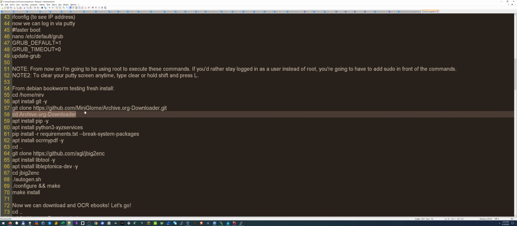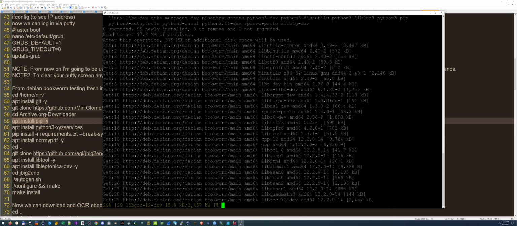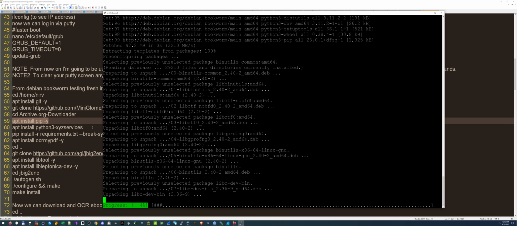So anyway, we just did a git clone for this. This is the archive downloader. Now we're going to change directories and go into the folder, as you can see, archive downloader. And then from there, we're going to install pip. Next line down. This will be finished, and we're going to do the next line. I'll get that ready.